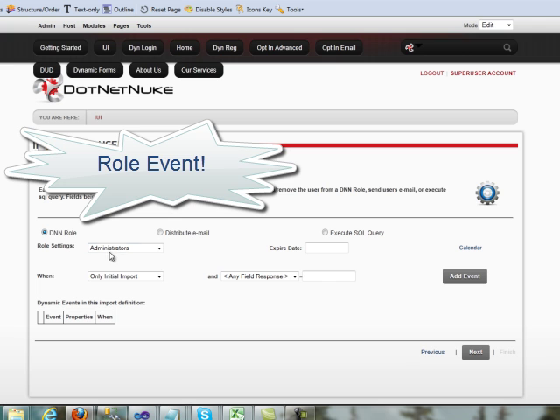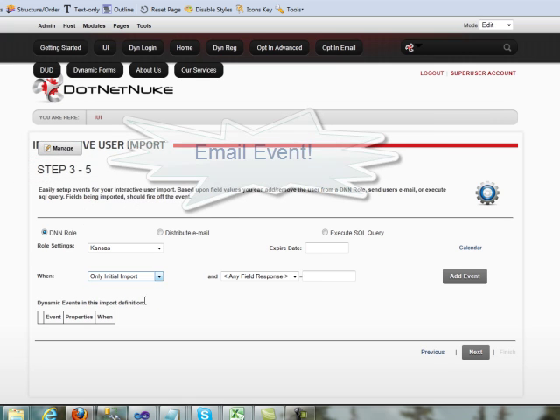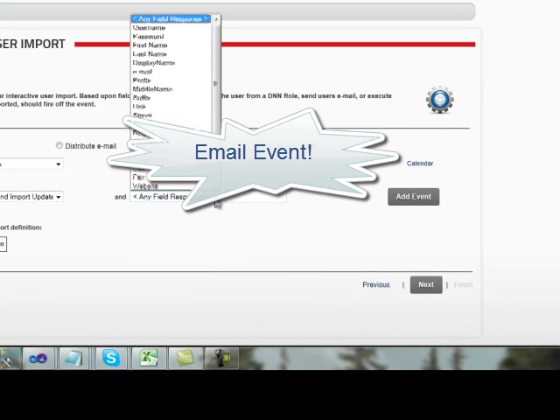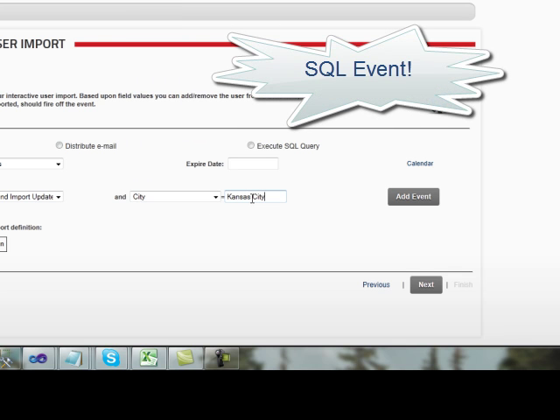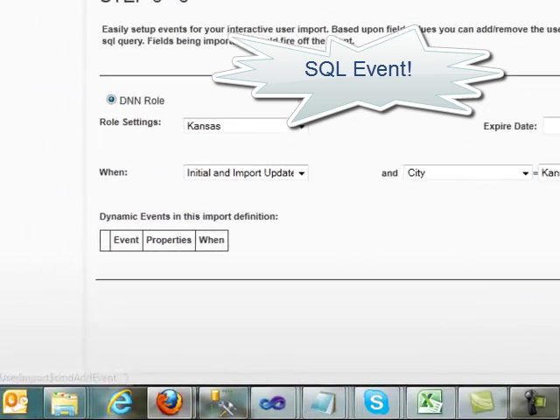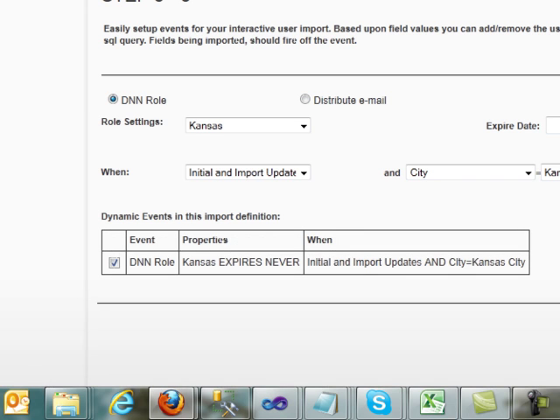So these can be very useful if you wanted to add them to the role Kansas, maybe for imports and updates, and only if they had the response where city equals, let's say, Kansas City. We would add the event. It gets added. And you know, you can set up as many of these events as you would want. The steps to create these events are very similar to our completion events within dynamic forms and dynamic registration. So we'll go ahead and move forward.